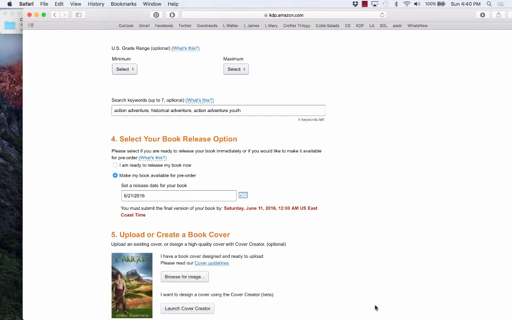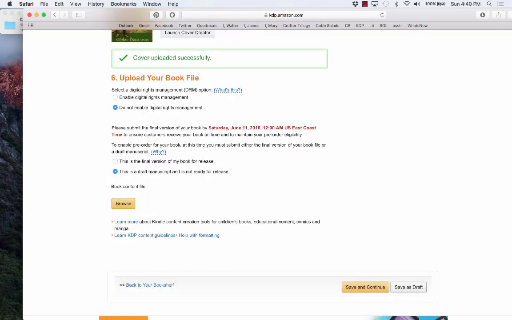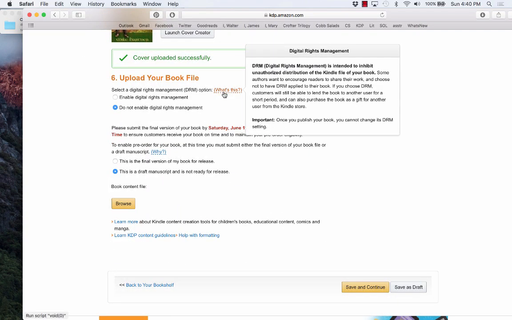First thing it asks is about DRM. DRM is meant to inhibit unauthorized distribution of the Kindle file of your book. That means that if a customer buys the book and uses it on Kindle, he cannot give it to somebody else to use on Kindle. Frankly, I don't think this is worth the effort.